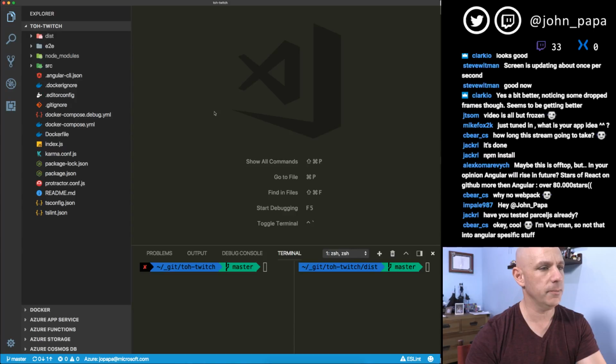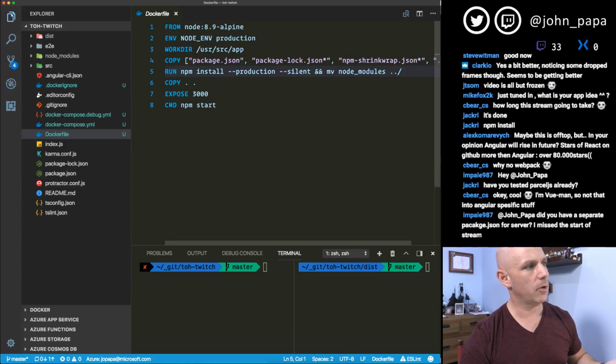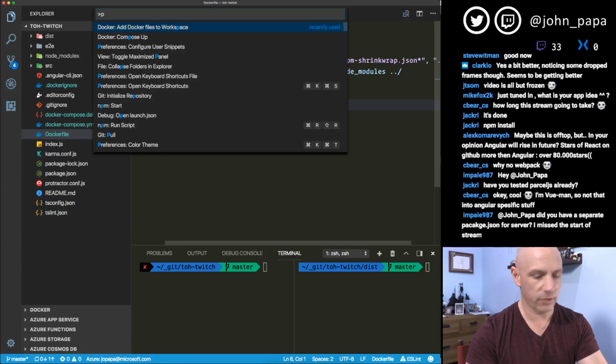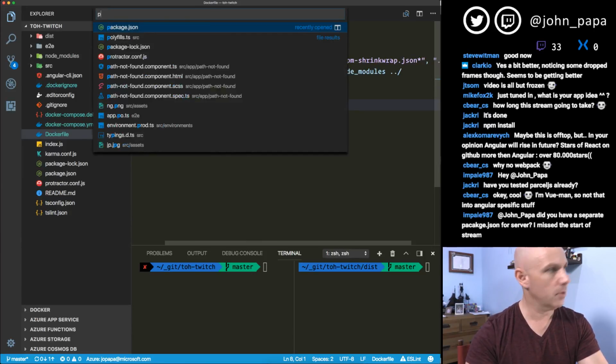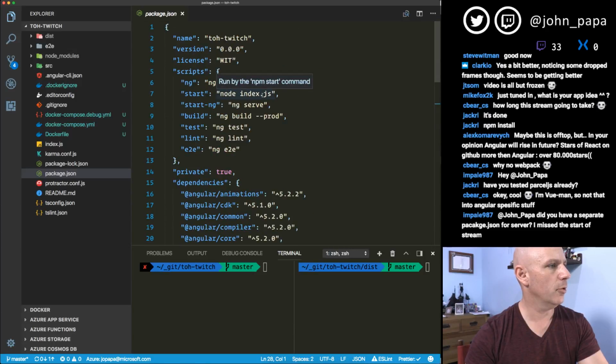Port 3000. All right, let's go into the Docker file. Now this should work for us, right? Because it's copying the packages over, running an npm install, moving our files, exposes our port, runs command npm start. So let's go into our package JSON. Oops. npm start is node index.js. Cool.